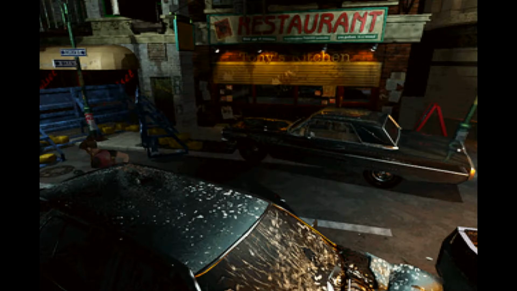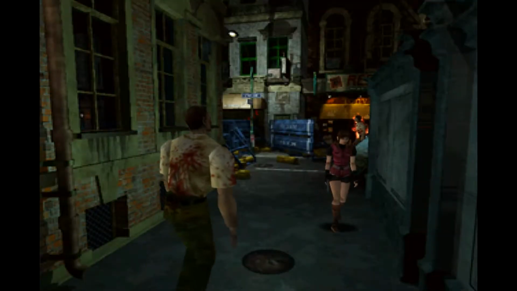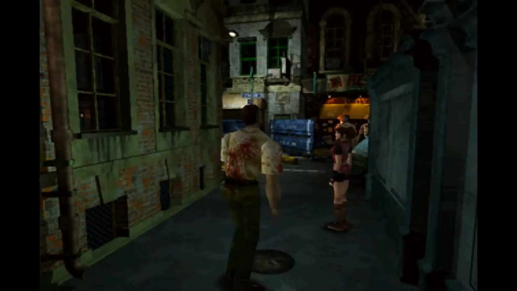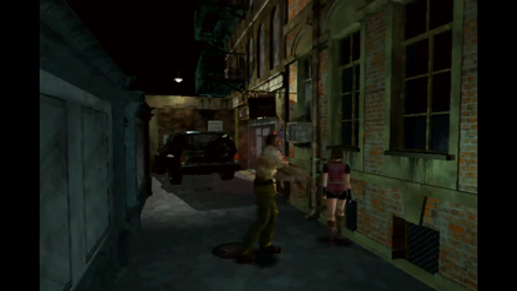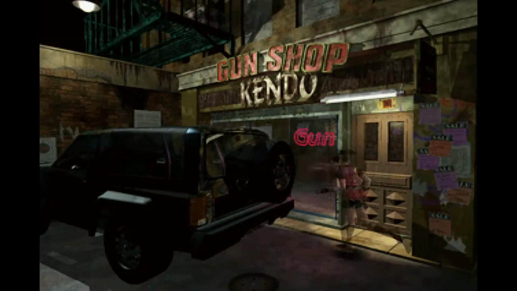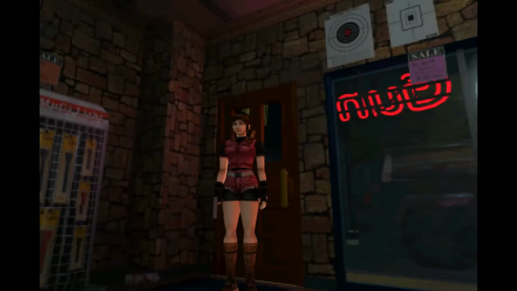Even in the remake, I did try to use more of the bait and dodge tactics. Even with the remake, you can still do that. The zombies, if they're not crawling on the ground, make more of an effort to try and grab you from far away.